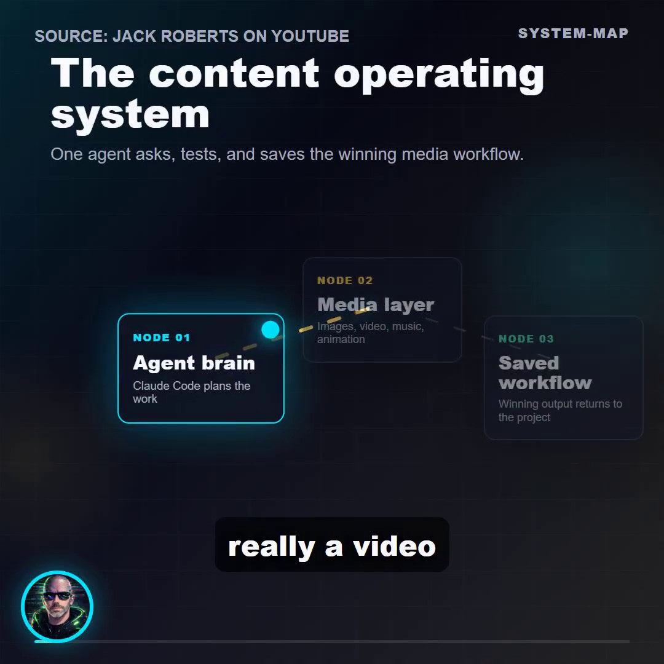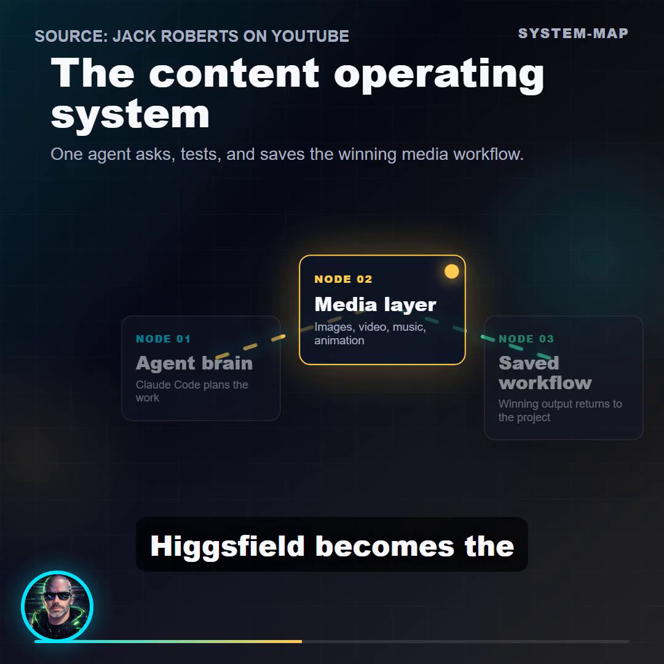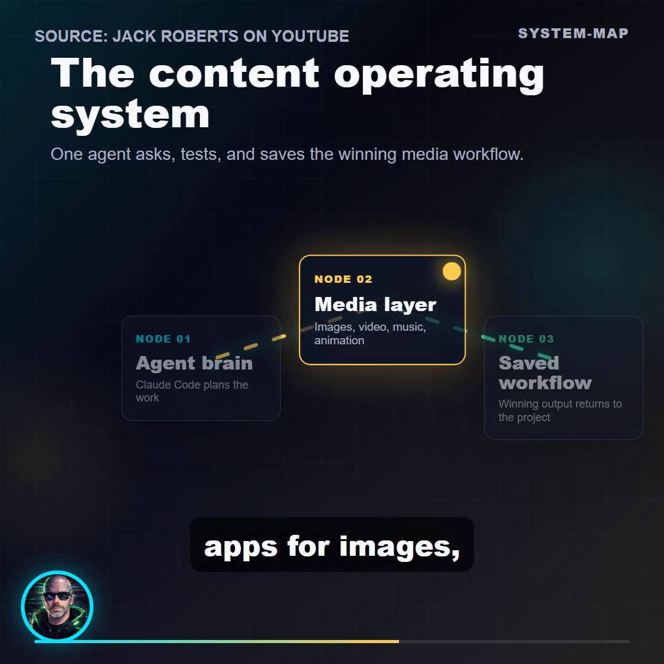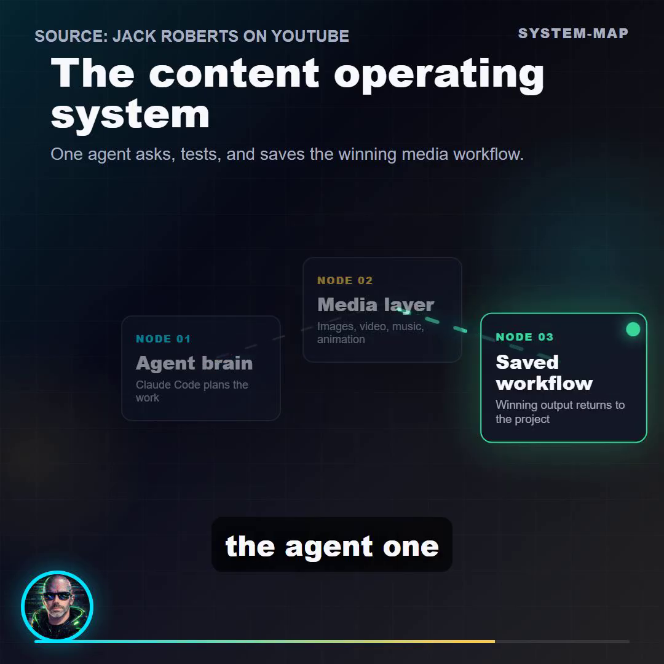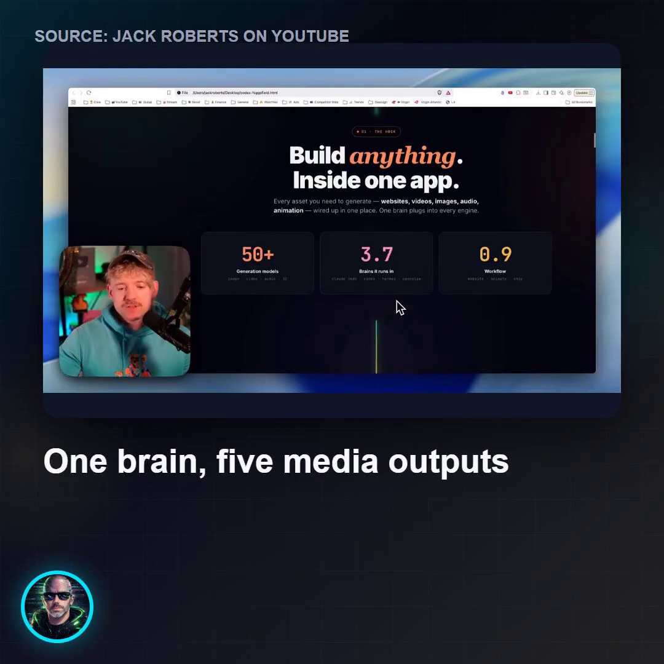This is not really a video about one new media tool. The useful idea is the content operating system. Claude Code becomes the brain and Higgsfield becomes the media layer. So instead of jumping between 5 apps for images, videos, websites, and animation, you give the agent one place to request assets, test versions, and drop the winning output back into the project. Let's see what this actually looks like.